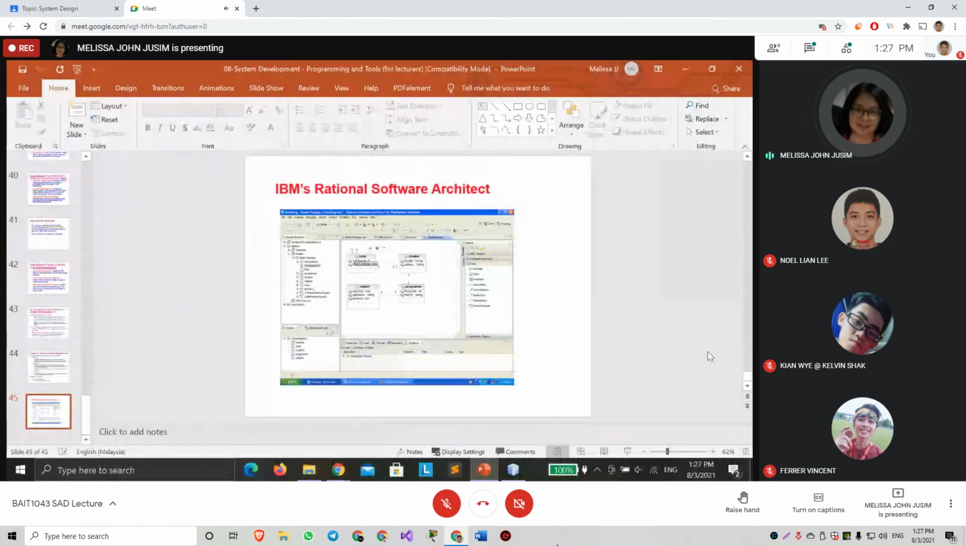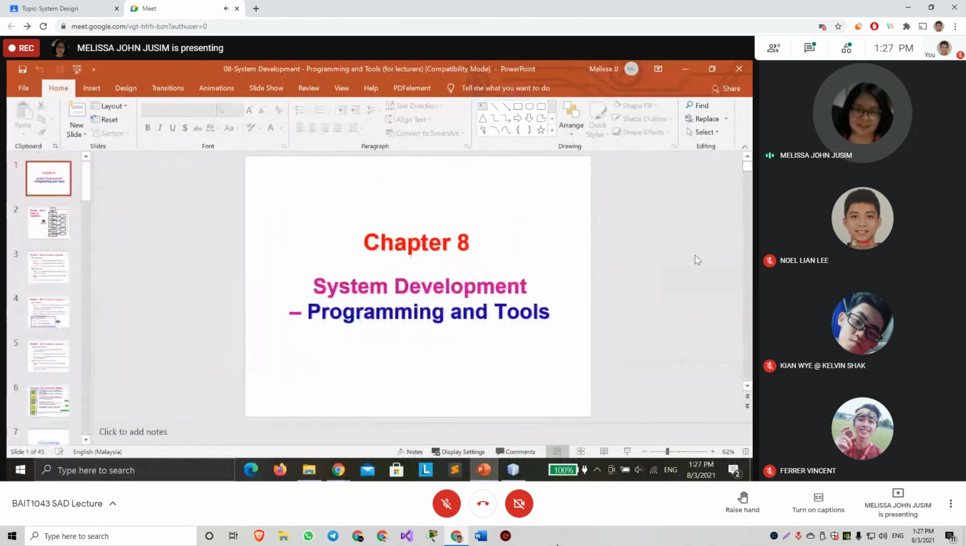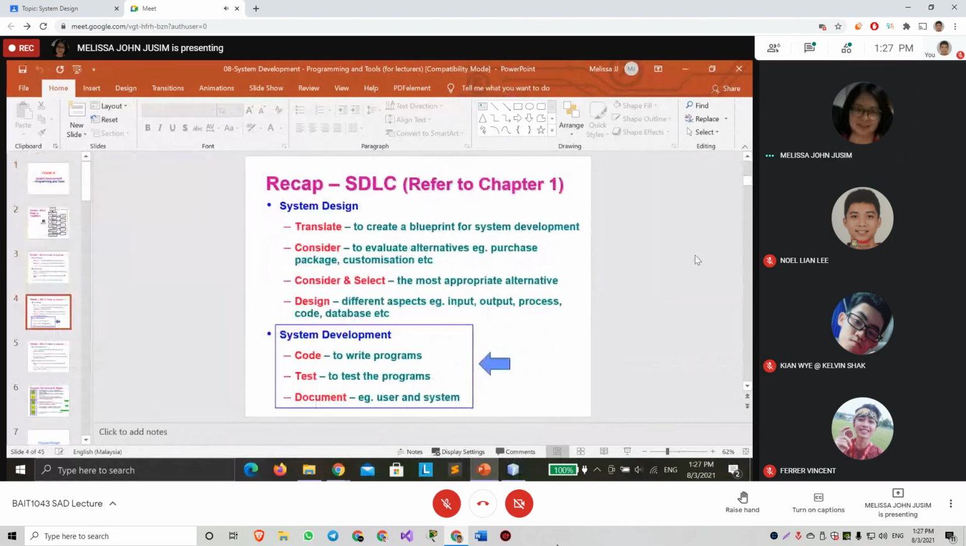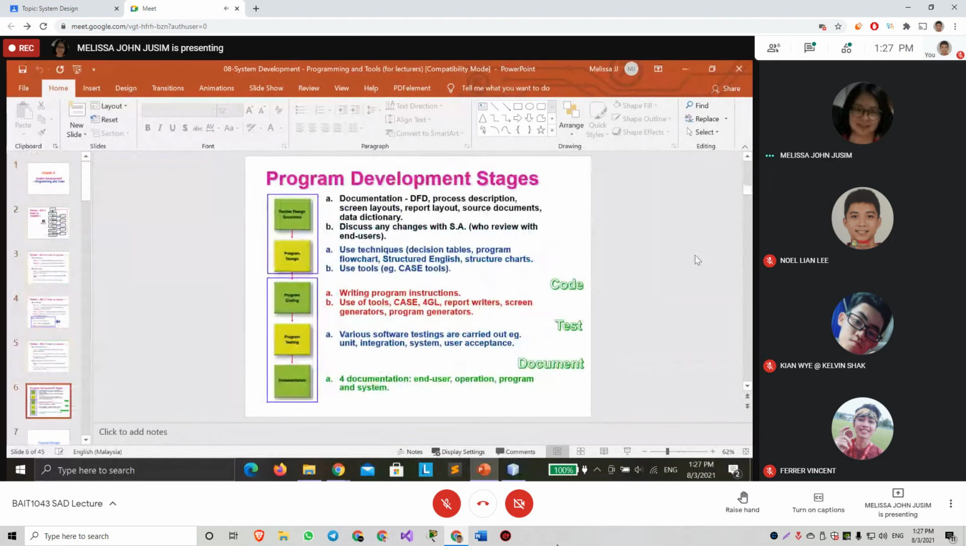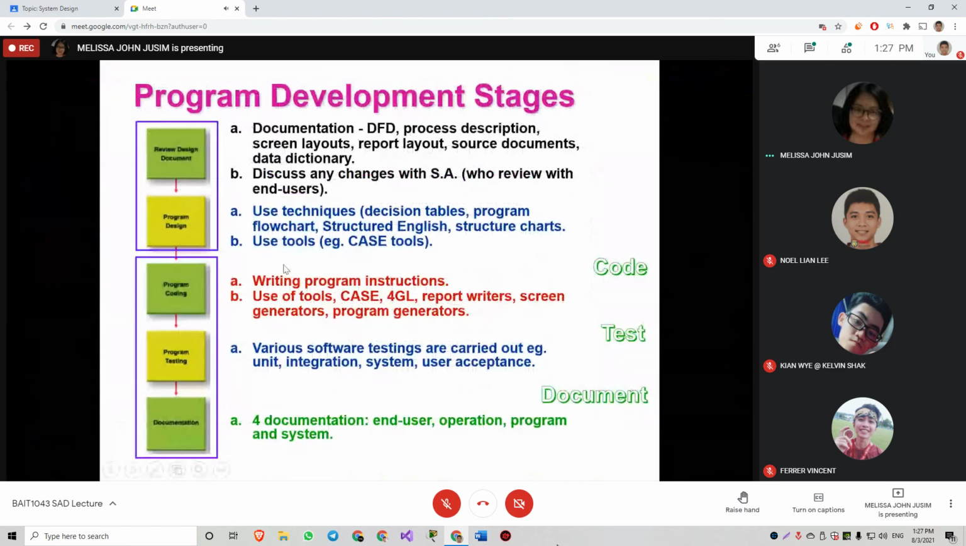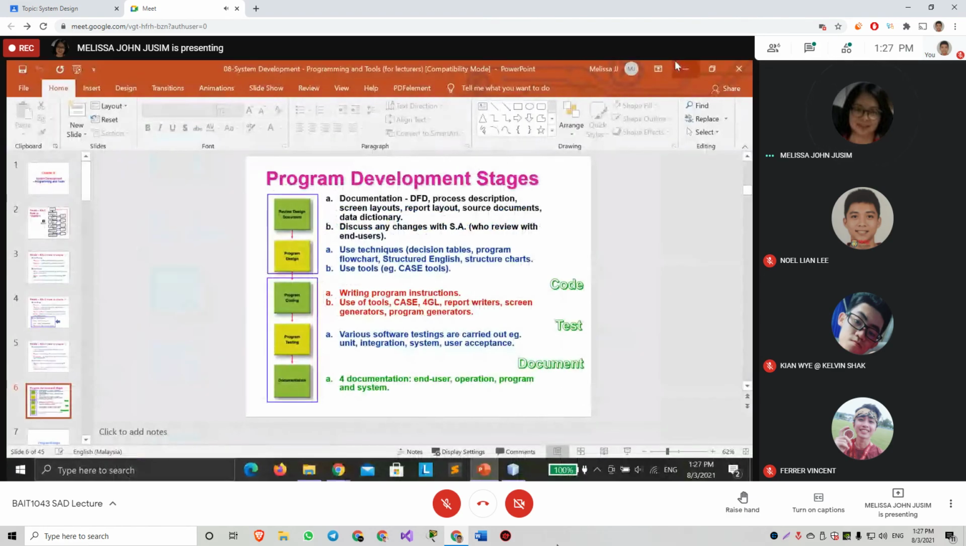So for today, what we have covered is this part: program coding using tools, the CASE tools. We looked at the advantages of fourth generation languages and some other tools that are used to improve the programmer's productivity. Next week, we'll cover program testing and the system documentation.